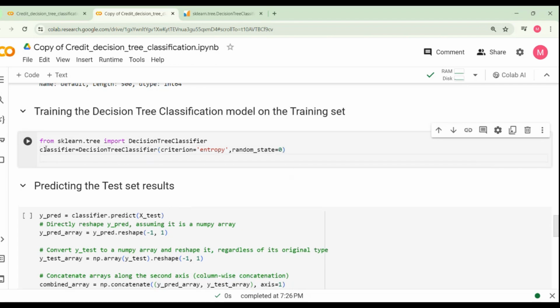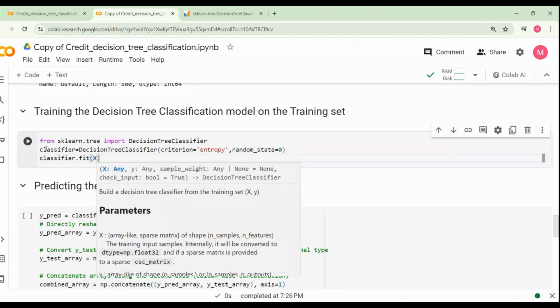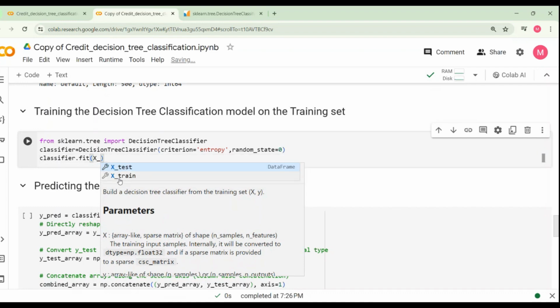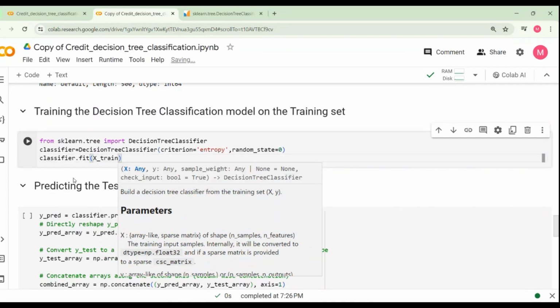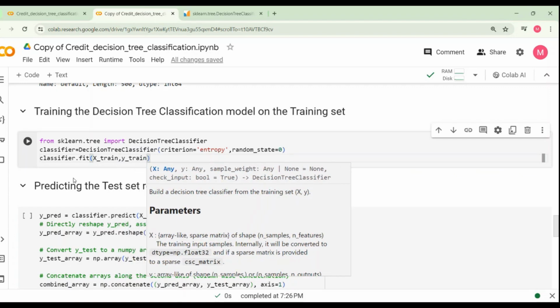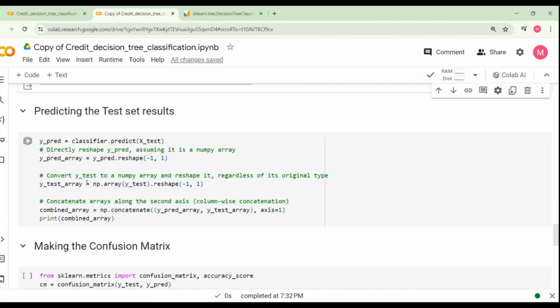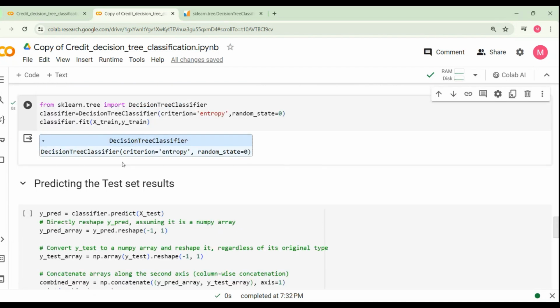Another thing is we have to train. How to train? That is the variable name dot fit. Fit means the training function. I'm going to train with x_train and y_train. You have the suggestions for that. So x_train and y_train. Just run it. Your model is created. So this is how we have to create the model.